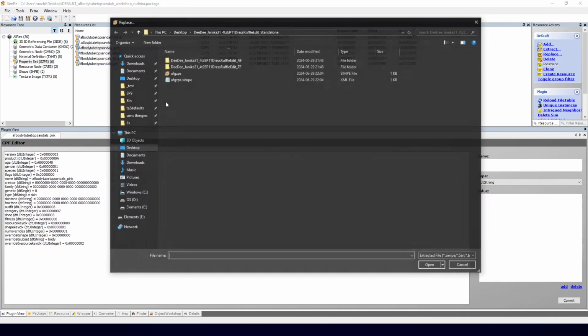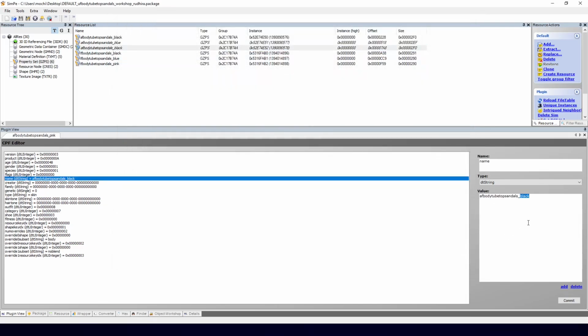And I will do the same for the pink one. And change the name to pink. That also doesn't really matter. You can name these whatever they want, but I find that it's easier to make sure they have the correct names, because it's very hard to recognize an outfit just from the instance number.